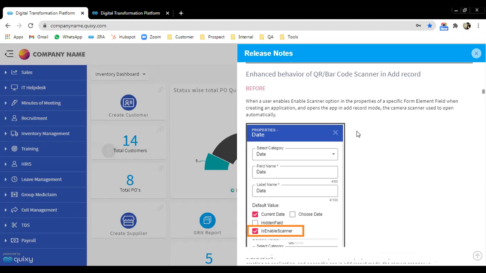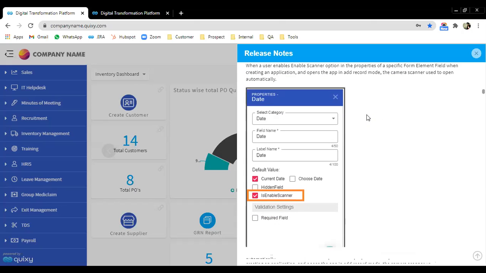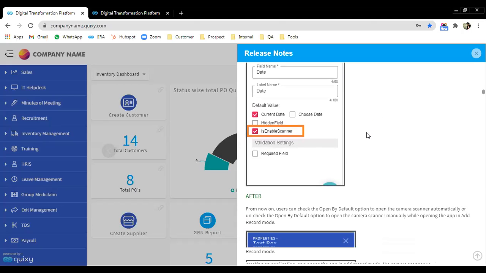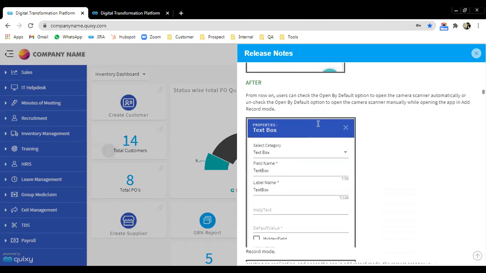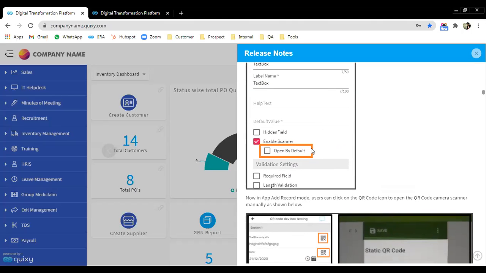As soon as you open add record, it opens the scanner even if the field is at the bottom of the add record, which is giving a poor experience for a few cases. So now we are giving one more option. Whenever you enable scanner for a form element, we are now asking you to choose open by default.